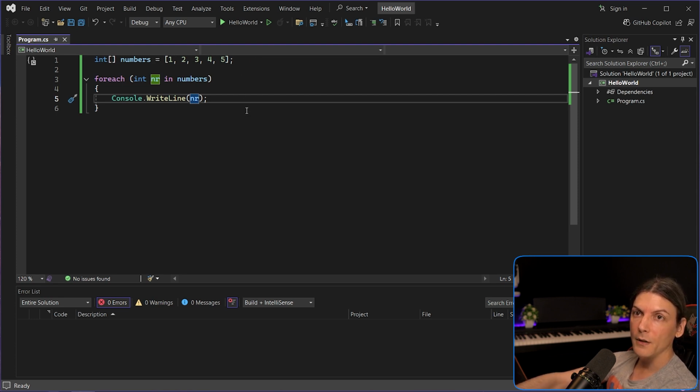So therefore, the for each is best suited when you have a collection of data, like the list of products in some database table, and you want to do something with all the elements indiscriminately, like printing their price maybe.